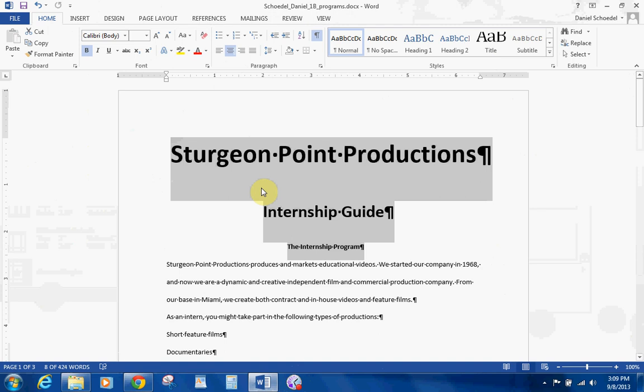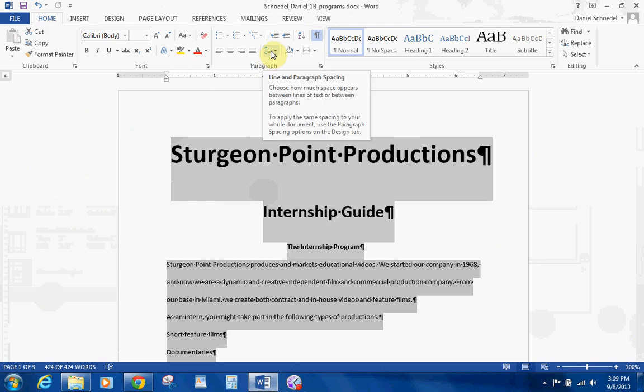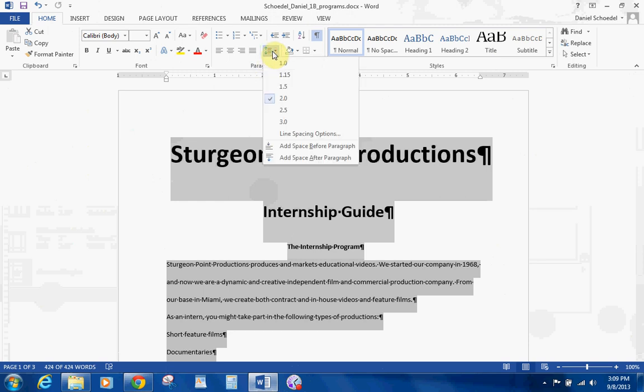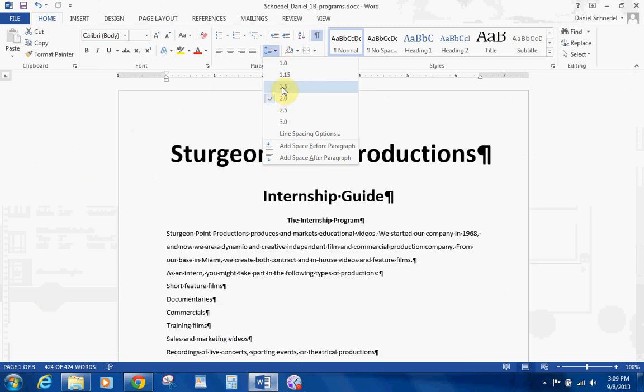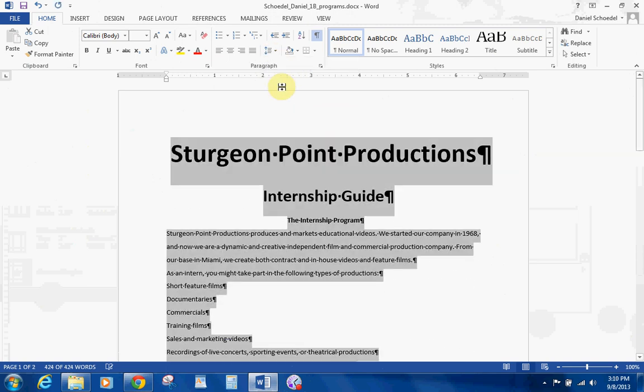The next part of this lesson talks about line spacing. Go ahead and select Control A to select the entire document. Line spacing is in the Home tab in the Paragraph group, right above the word Paragraph. Let's drop this down. You can see it's all set for 2. We want to change it to 1.5. All right, and that's how you change your line spacing.